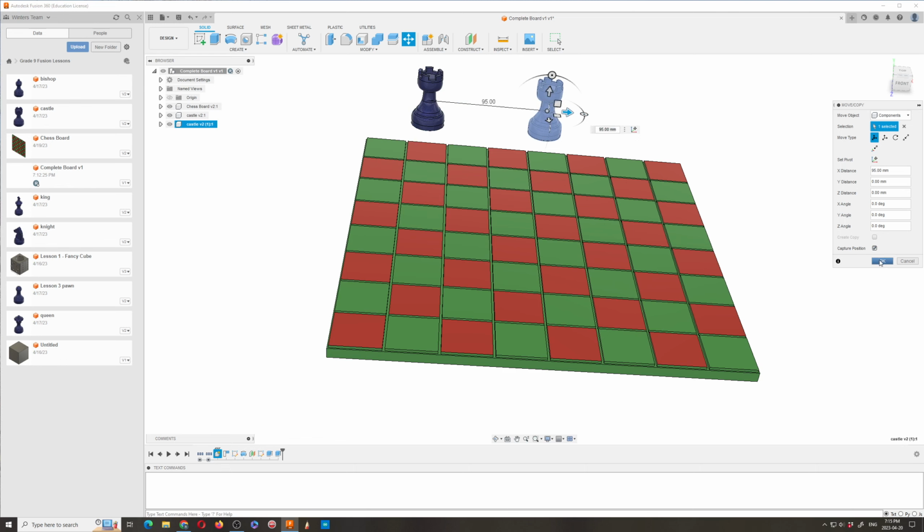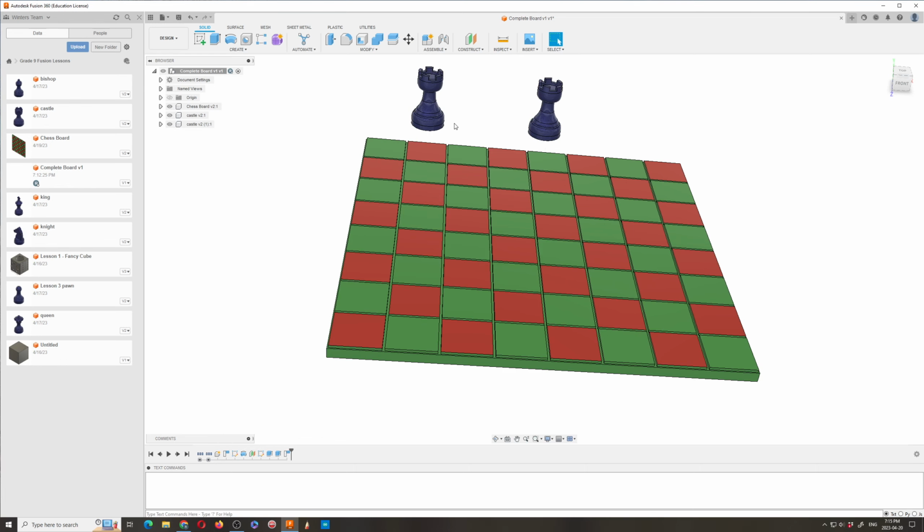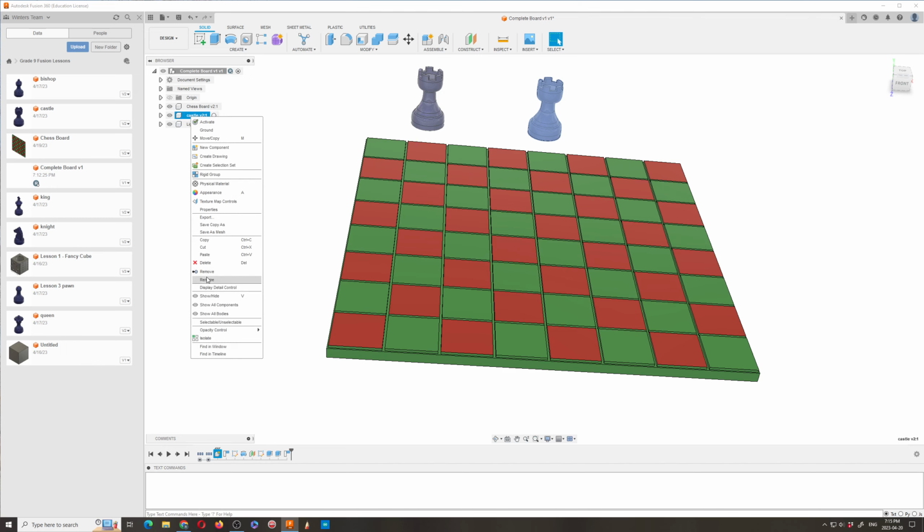Now capture position is probably a good idea. So now I've got 2. I'm going to name one of them. Let's go, what do we got? Blue. So we're going to call it the light one. Light castle. And then this other one's going to be called the dark castle.